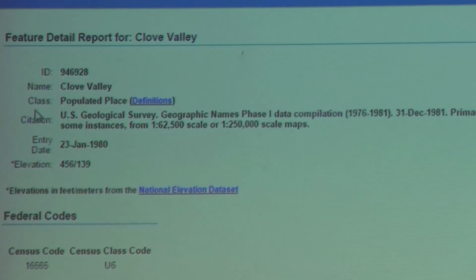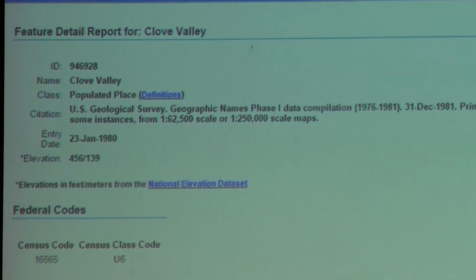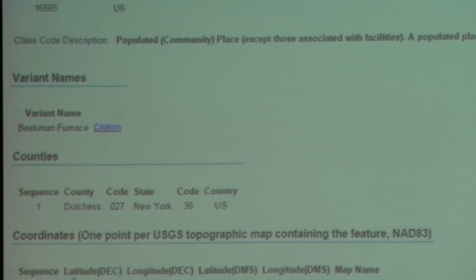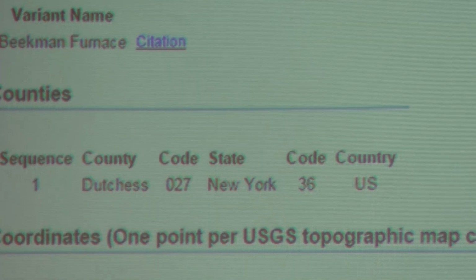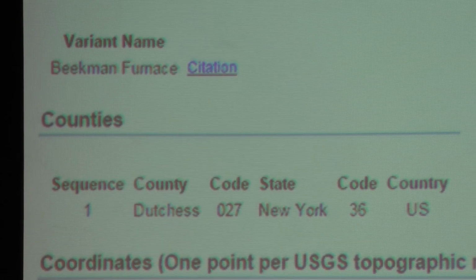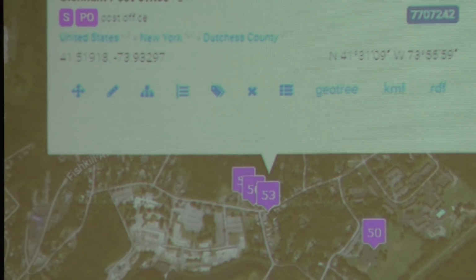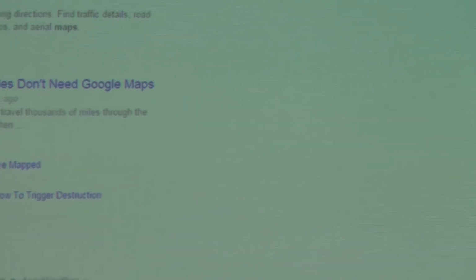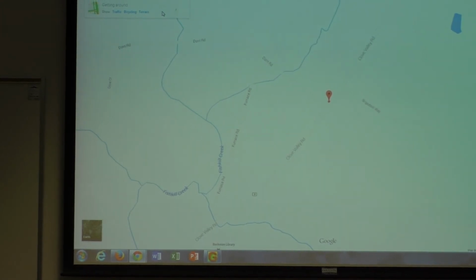So there was actually a town called Clove Valley. And if we go down here to the bottom, you'll see the latitude and longitude. And these aren't the degrees, minutes, and seconds that you're used to. This is the decimal coordinates. So now we're going to go to maps again. And when we're back to Google Maps, the thing about Google Maps is it does accept those coordinates as being a place. So there it is.